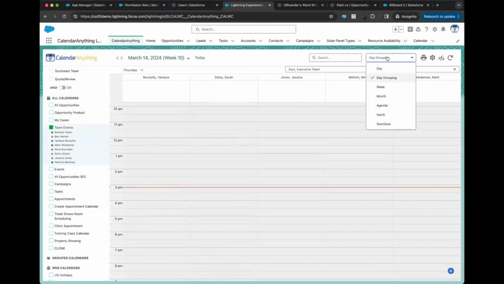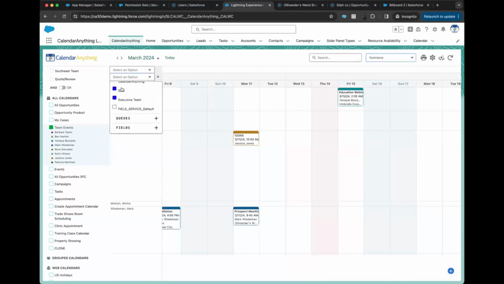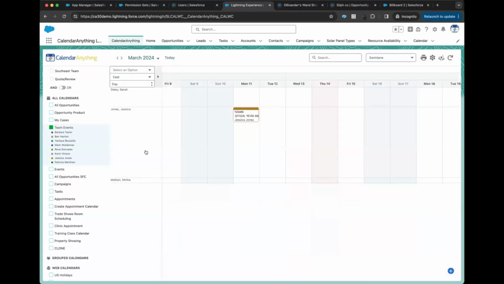So the same thing is applicable to Swimlane. I'm going to quickly cover here. Swimlane, you'll see I have my East and Executive groups enabled. I can remove one. So let's say I want to remove this. Now I will see that the list has reduced. So this was a request from a client that we were able to add. In the future, we'll be extending this functionality to Gantt as well. But for right now, it's only available in Swimlane and Day view with Grouping.